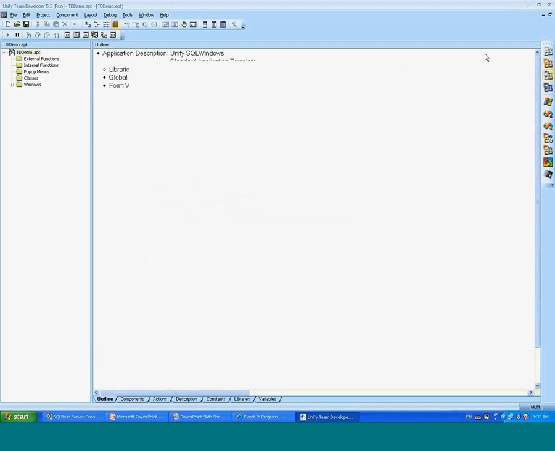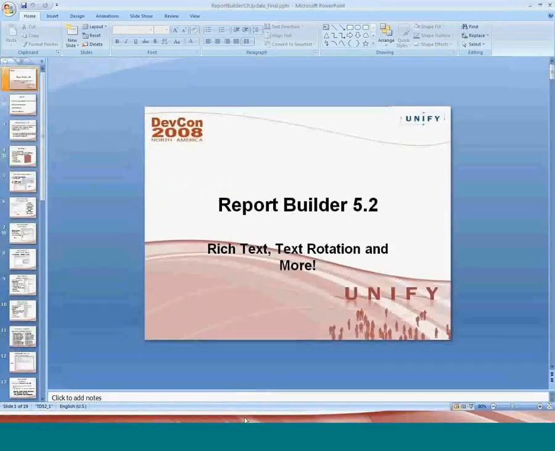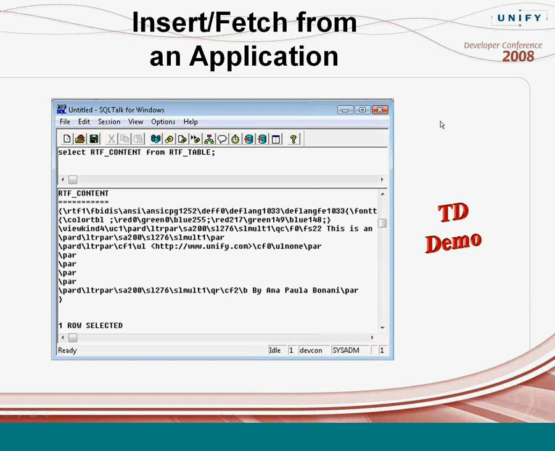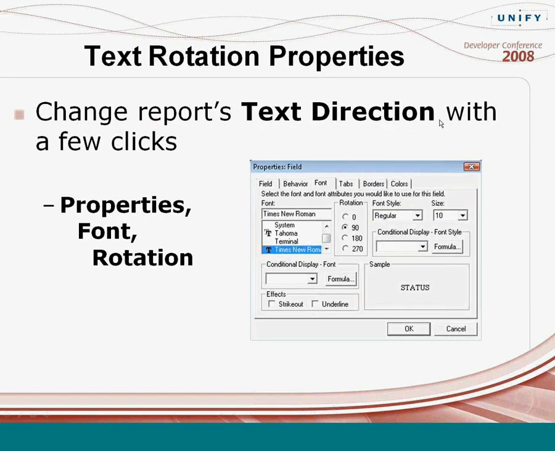Okay, let me close this application. Back to our presentation. So that was about rich text. And I mentioned that we were going to see other features for Report Builder as well.